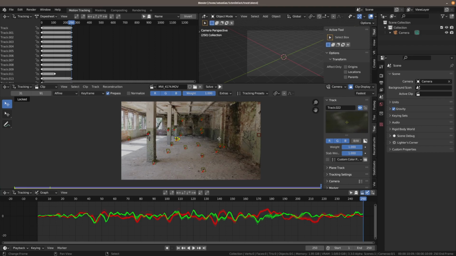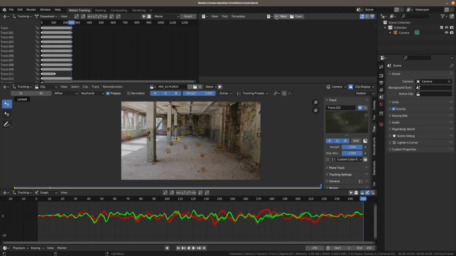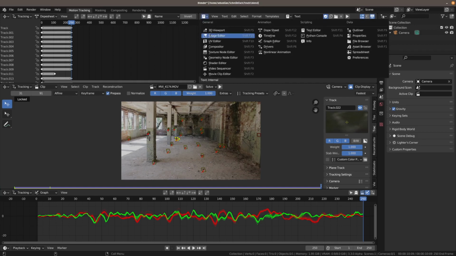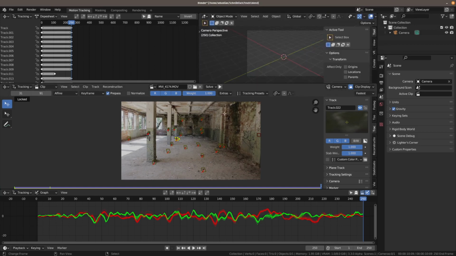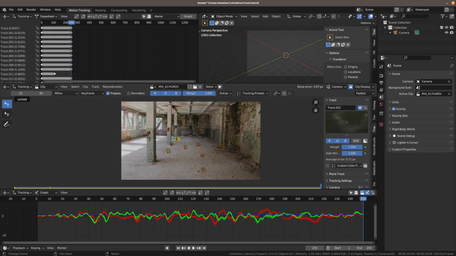But some other things have changed as well. For instance, the position of the solve button. So we have that here now. By the way, it's very similar to the text editor. So if you have a Python script, you can run it from this button here as well. And we used that concept and applied it to the clip editor. So if you press the button, you can solve the shot. Or, of course, you can go to reconstruction and solve the camera motion from here as well.